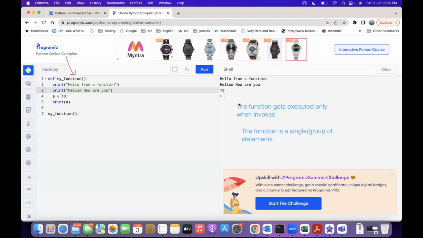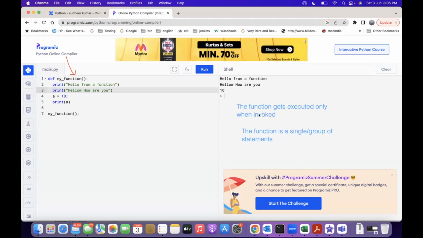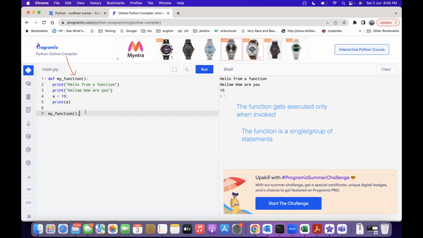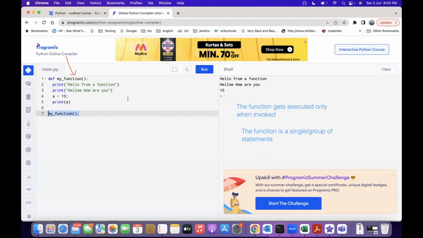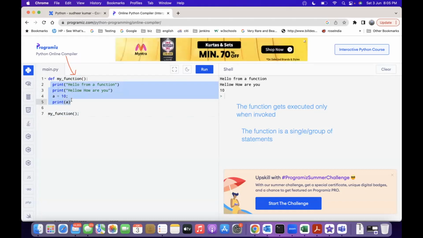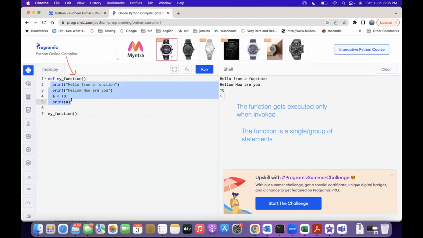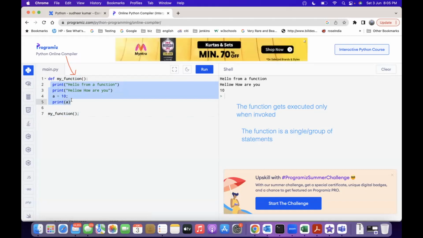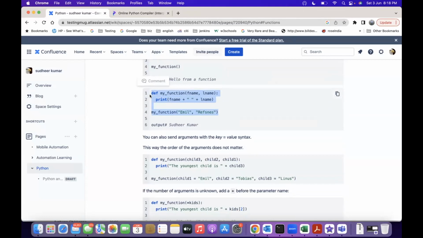As I mentioned, functions get executed only when invoked or called like this, and a function is a single or group of statements. You can see my function has four statements. It can be a single statement, or four, or five statements, or any number of statements. There is no limit. So now let's talk about function with parameters.